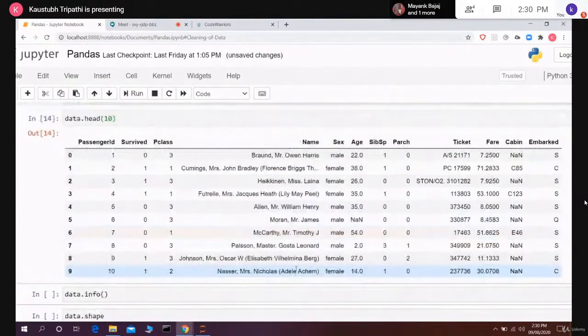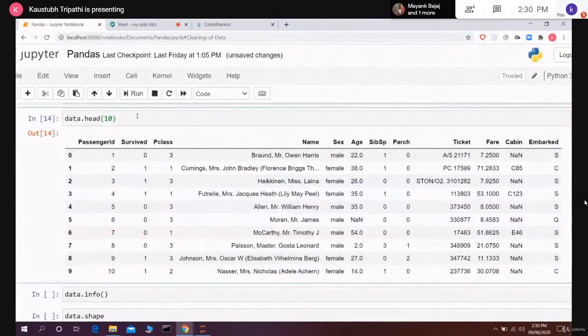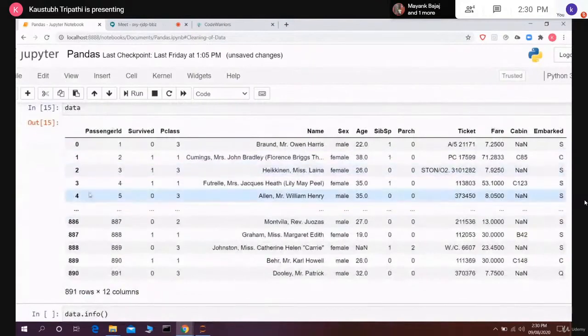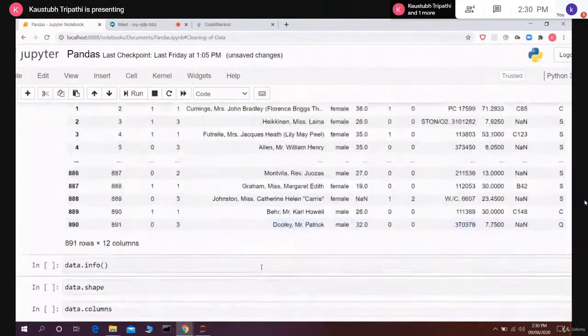Now someone asked me, can we use head and tail together? There is no point in using head and tail together. You can simply say data and it will give you head and tail at the same time, the first 5 rows and the last 5 rows.